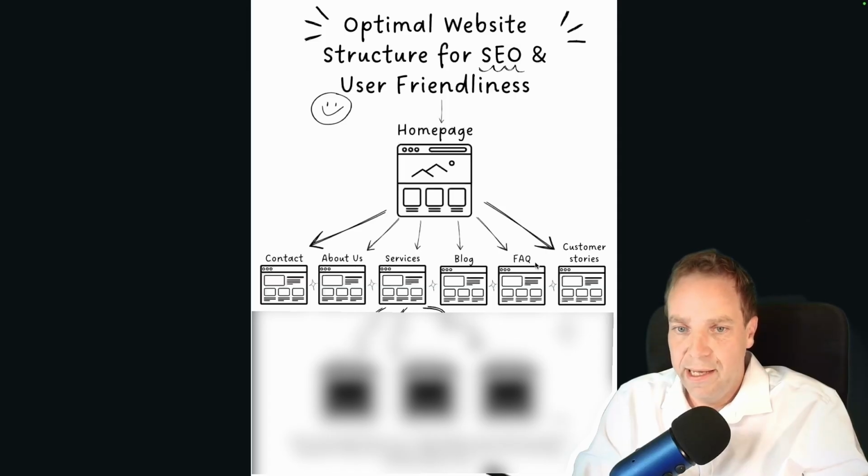And also you can implement a FAQ schema markup, so that Google can register this and can maybe show this in the search results. Really good thing to have an FAQ page.